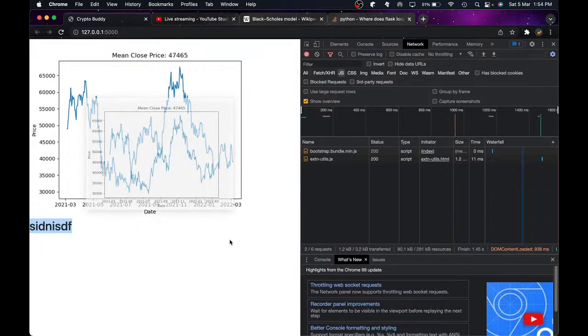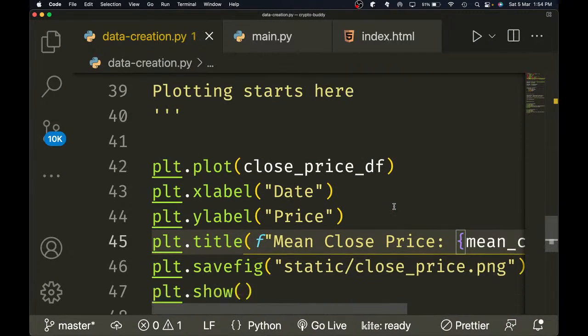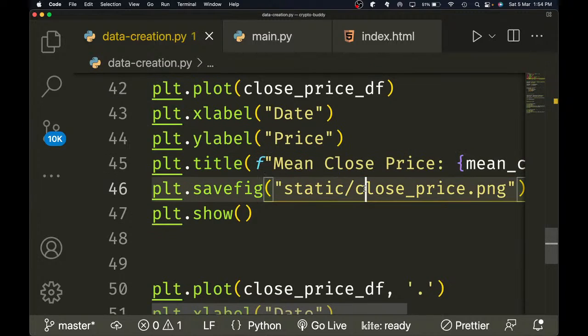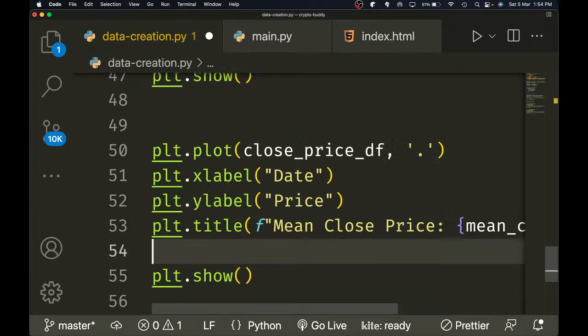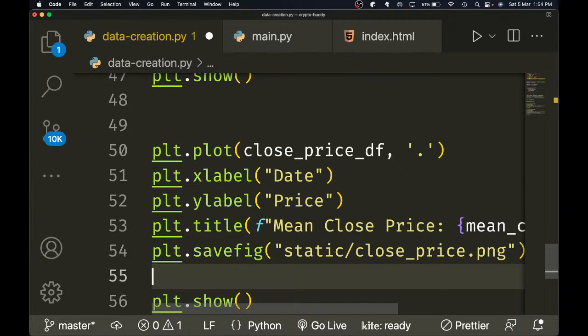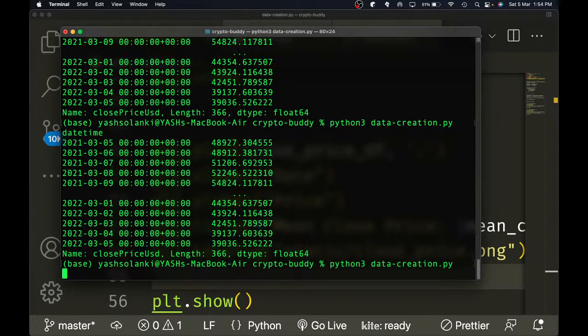So we do have this, which is pretty cool. So if I were to just do one thing, if I were to just copy this piece of code, comment it out over here, and paste it over here, and if I just save this file, and if I run this now, the graph will get updated.